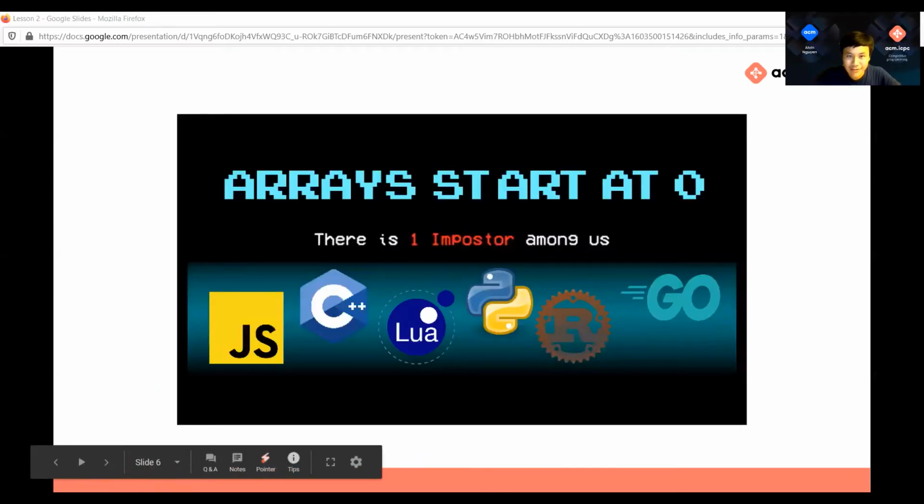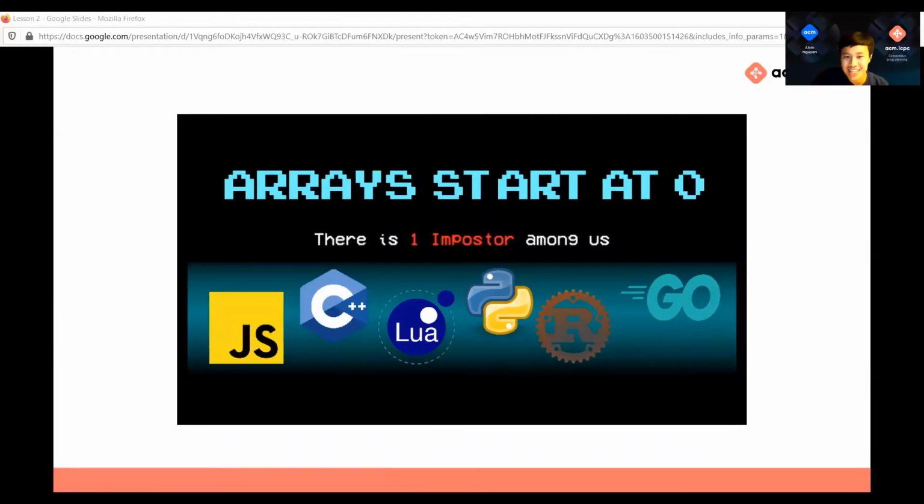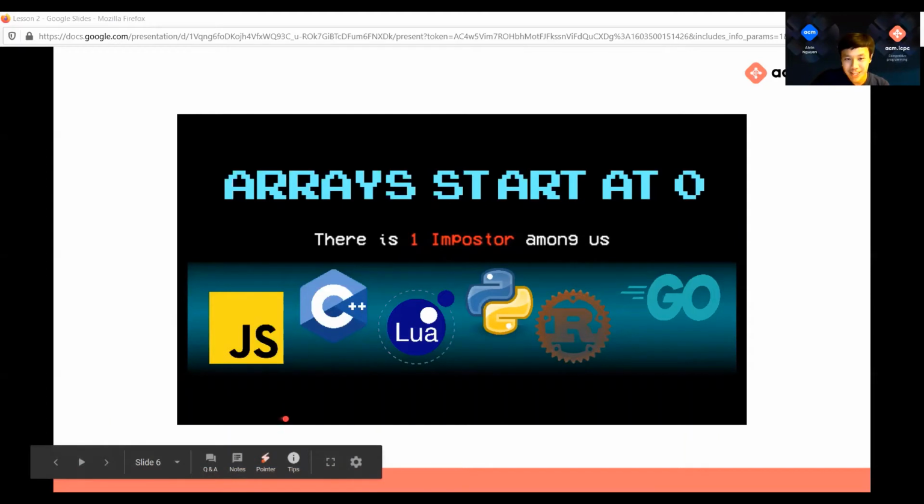Oh yeah, so we have a meme here. Arrays in most programming languages start at 0. However, there is one imposter among us. This is a bit of a trivia question, but one of these programming languages has arrays that are indexed starting at 1 instead of 0. Can anyone guess which one it is?